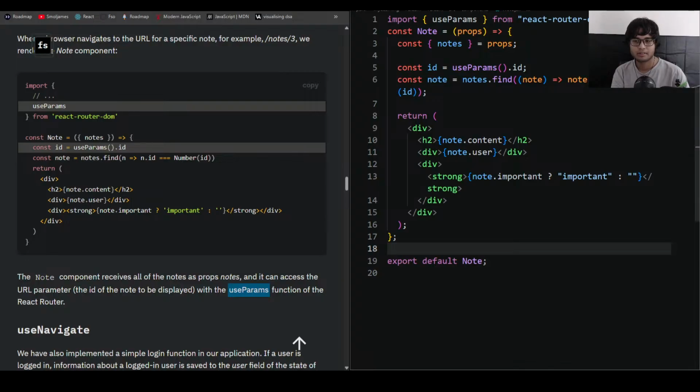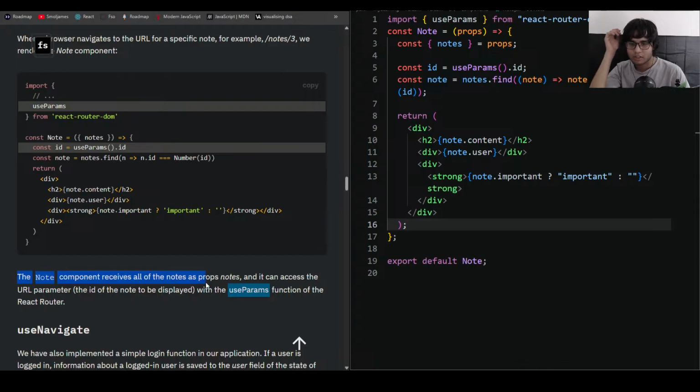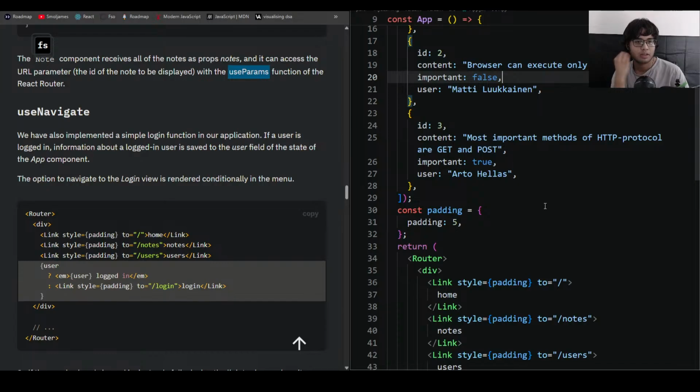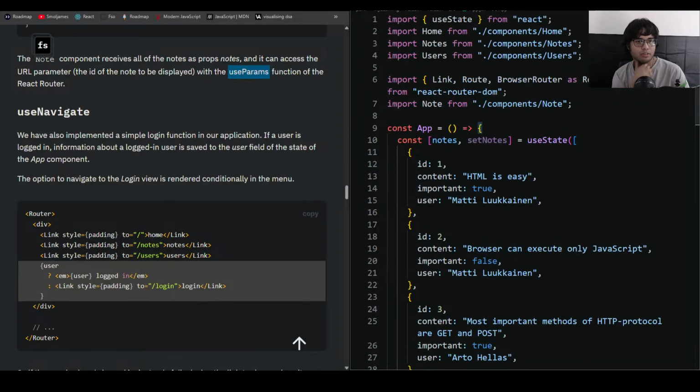That's it. Okay, the node component receives all the nodes as props, and it can access the URL parameter, the ID of the node to be displayed, with the useParams function of the React router. Okay, I'm gonna look at the code again.